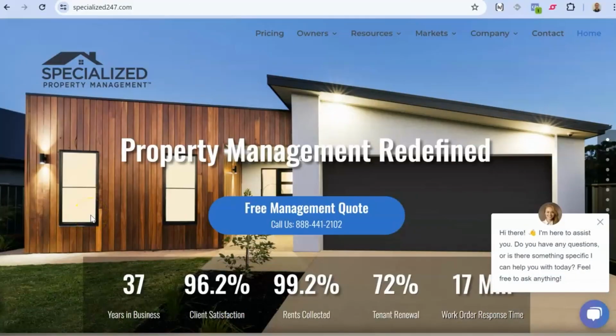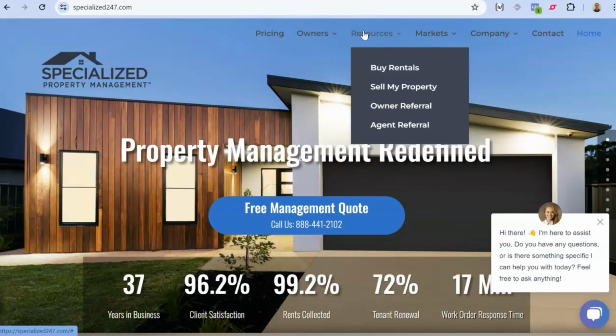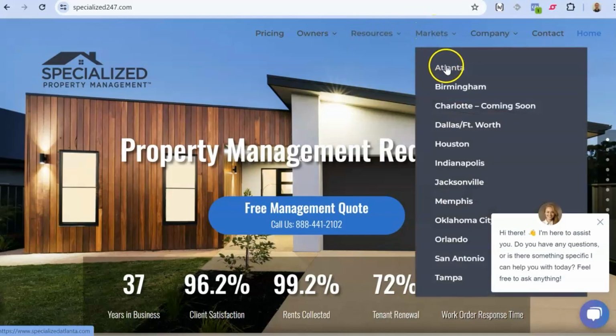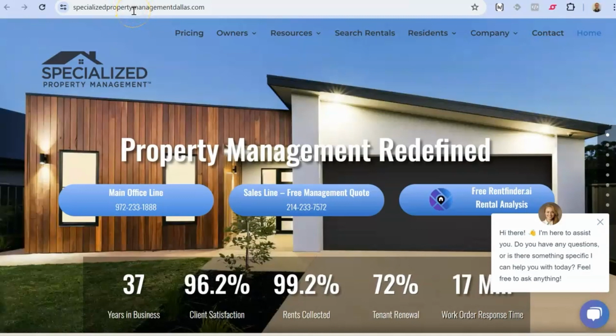So now that we're over here on my screen, I'm going to show you an example of exactly what I was talking about when it comes to having multiple websites. This company, Specialized Property Management, has a website that is general, that is geared to be educational content for real estate investors and rental property owners in different markets. And then on here, they have a list of the different markets that they actually service. You'll notice though that when you click on this, it actually opens up an entirely new website, an entirely new domain. And that is because they also have websites for each specific location that they service.